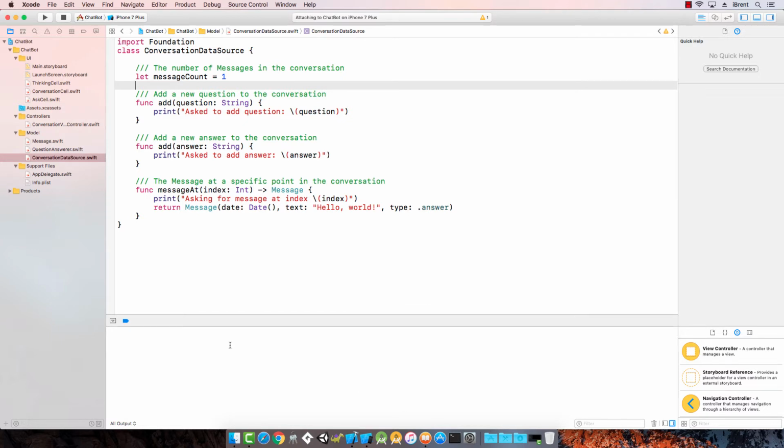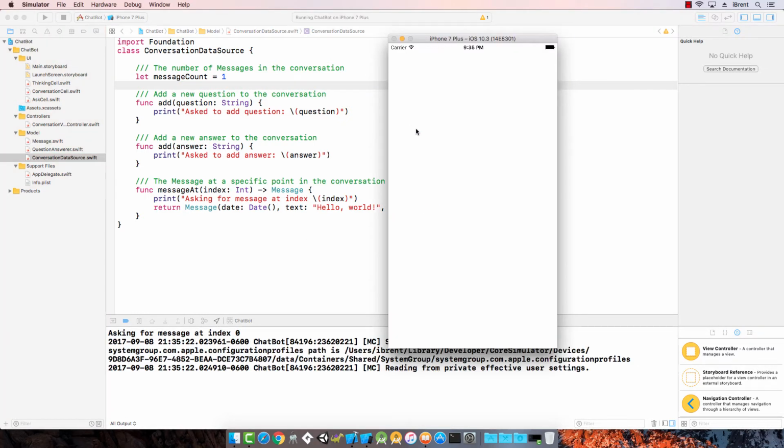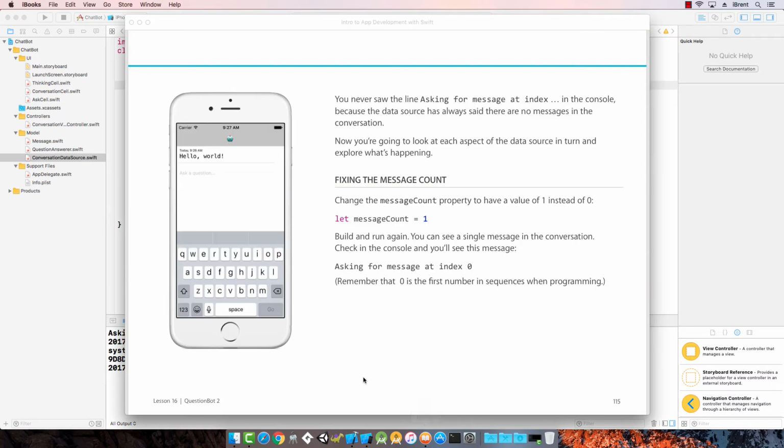And let's be sure to look at the console for those results. So, asking for message at index 0, and it returns and it shows hello world. See that? So remember, index 0 is the first value of an array because an array starts at 0. Awesome. Okay, let's go back to the book.